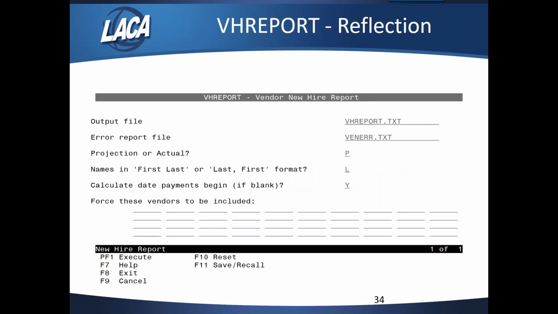So here's a screenshot of what the VH report option looks like in Classic. And there is an option near the bottom that says force these vendors to be included. So if you know that you're going to pay somebody over $2,500 and you're submitting a report with this check run, and you know in the next few check runs you're going to be reporting this other vendor, you can go ahead and include them now if you want by putting that vendor number on one of those lines down there on the report. So you can force a vendor to be included even if you haven't paid them $2,500 yet, if you just want to go ahead and get them reported and be done with that requirement.